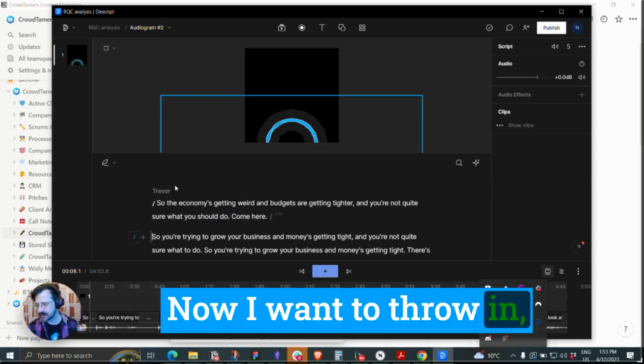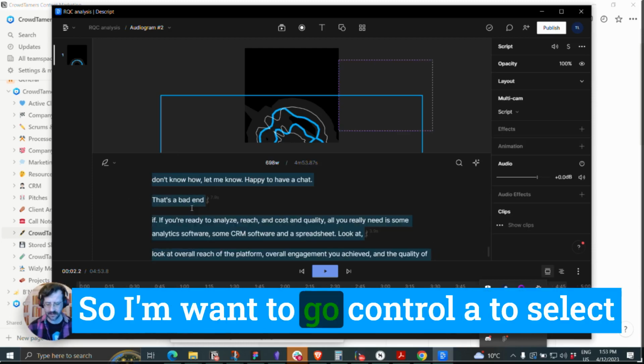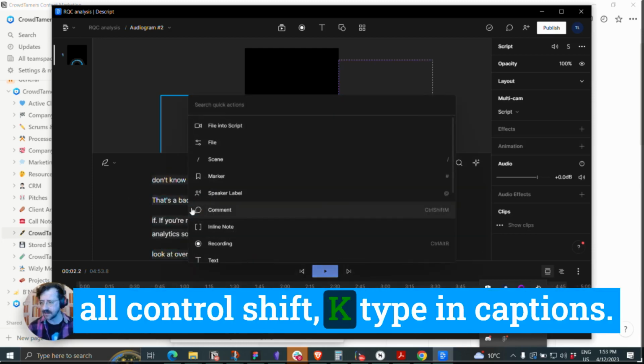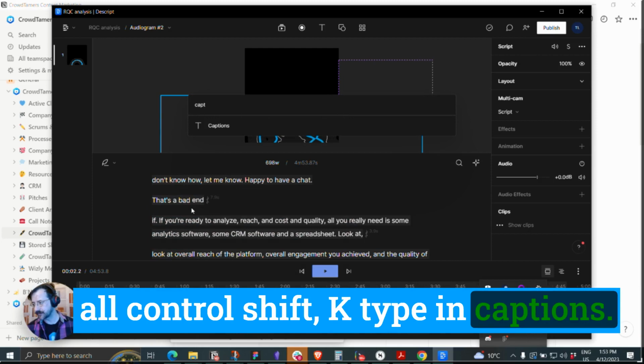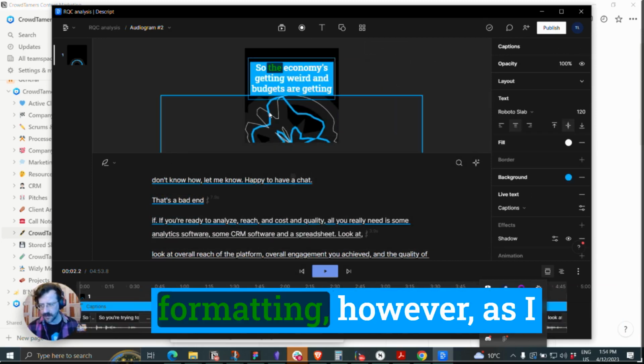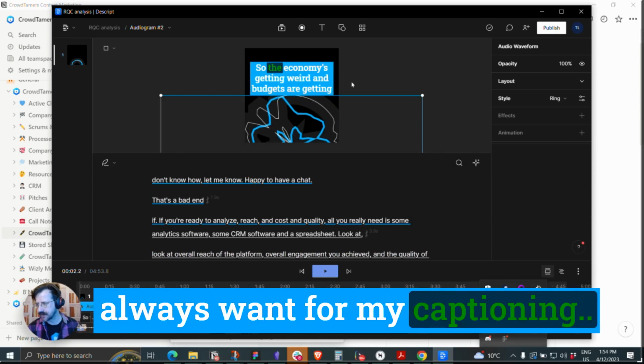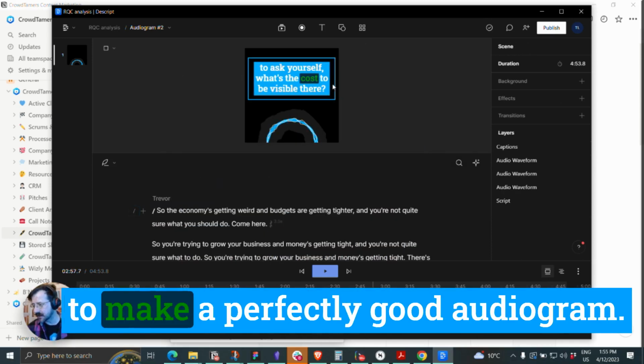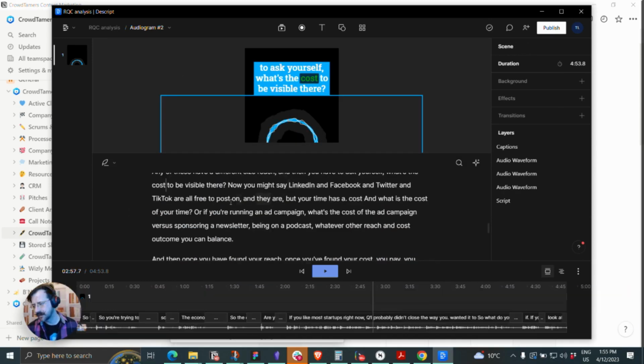Now I want to throw in subtitles for the whole thing. So I'm going to go Control-A to select all, Control-Shift-K, type in captions. That's what I want. And it's going to pop them in. I can, of course, change the formatting however as I always want for my captioning. Then you've got everything you need to make a perfectly good audiogram.